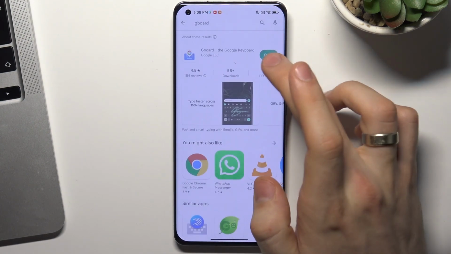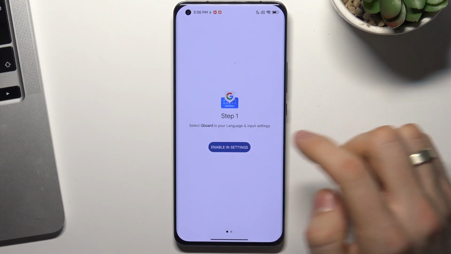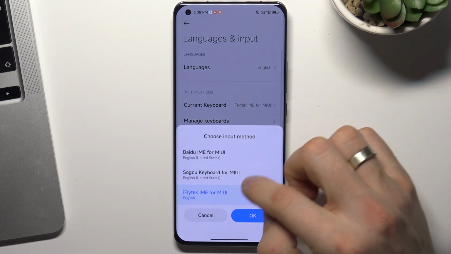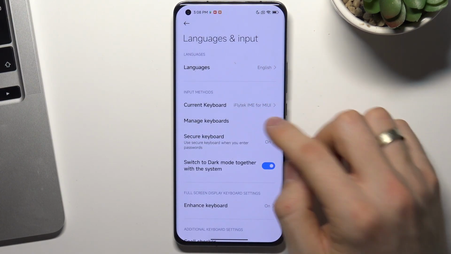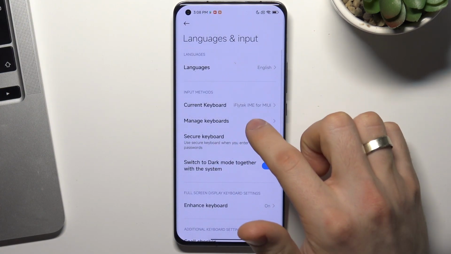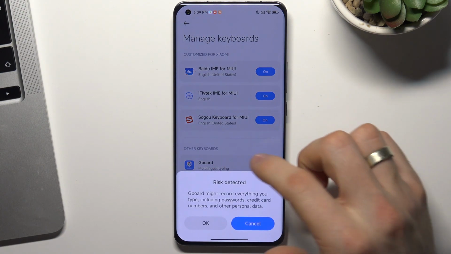Okay. Then click the Open button. Here you will see Enabling Settings. Click on it. Here choose Current Keyboard. Here, as you can see, I have no Manage Keyboards. Okay, so here choose Manage Keyboards and choose your Gboard.